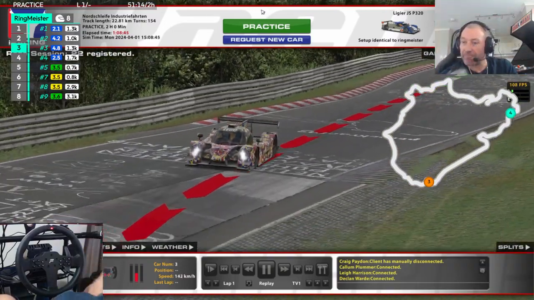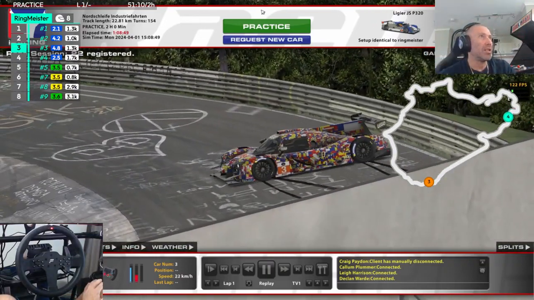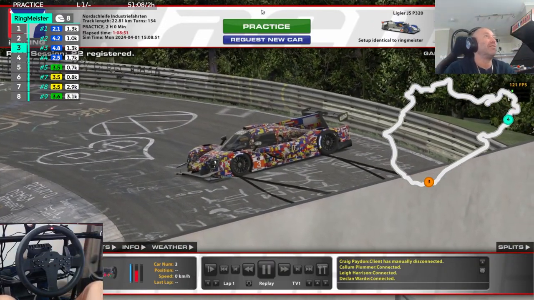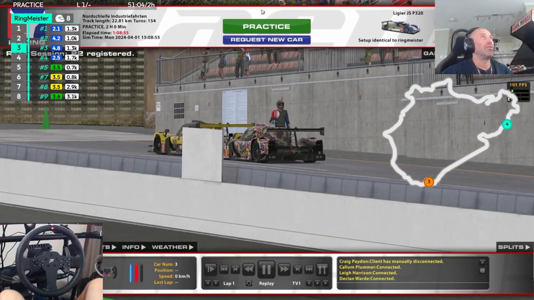It's alright. You definitely can't go that fast through there. No. You do have to be a lot more cautious, a lot more careful, if that just doesn't go through it.